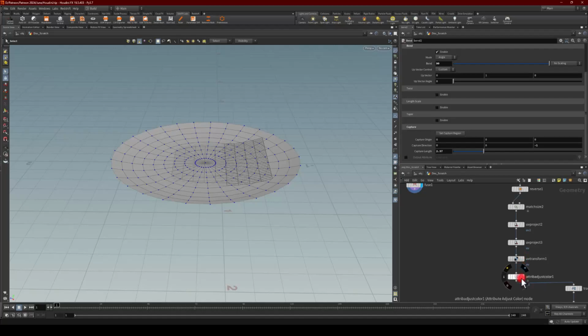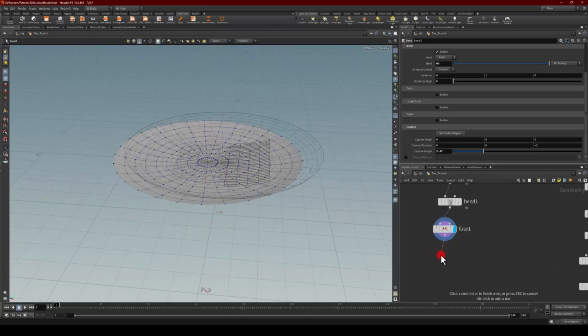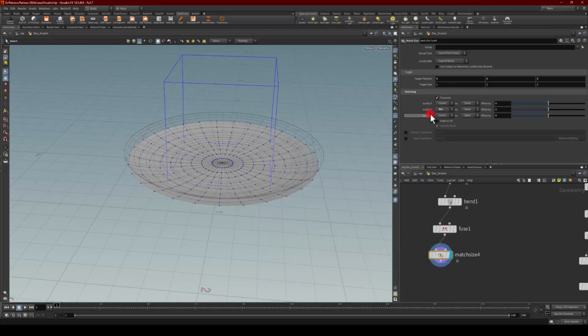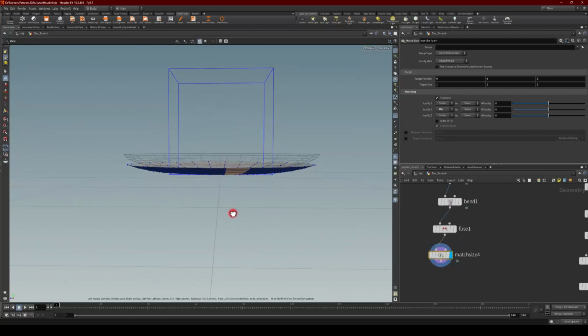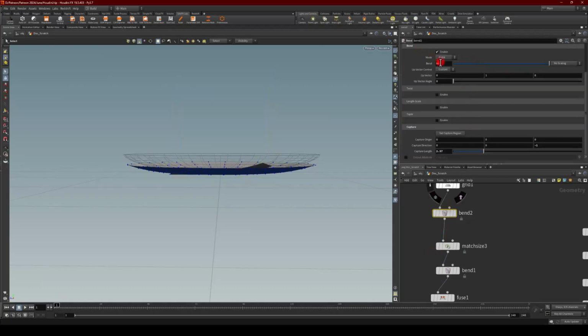Let me reference the other one so we can match the size of it. Now I'm going to apply axis align to center it. Whoops. Now we can play with that first bend a little bit. So I'm going to put maybe 140 here, 170, 180.